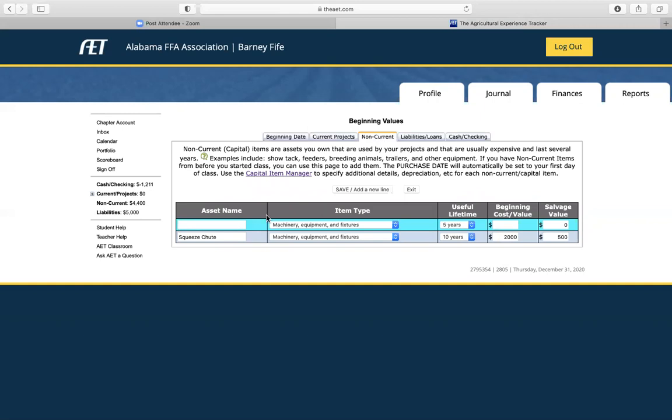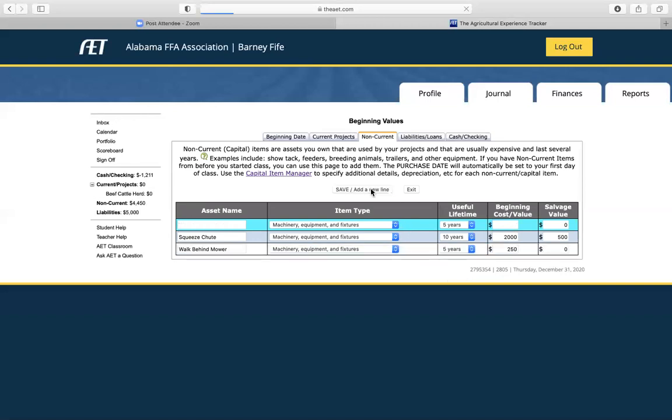What we're going to do is let Barney buy a push mower, a walk-behind mower, to start his project, and this is going to be equipment and fixtures. Let's say 5 years is pretty good time for it. Let's say that it cost Barney $250, and the salvage value on it is nothing. Once it's done, it's done. There's no salvage value. So we're going to hit save and add new.